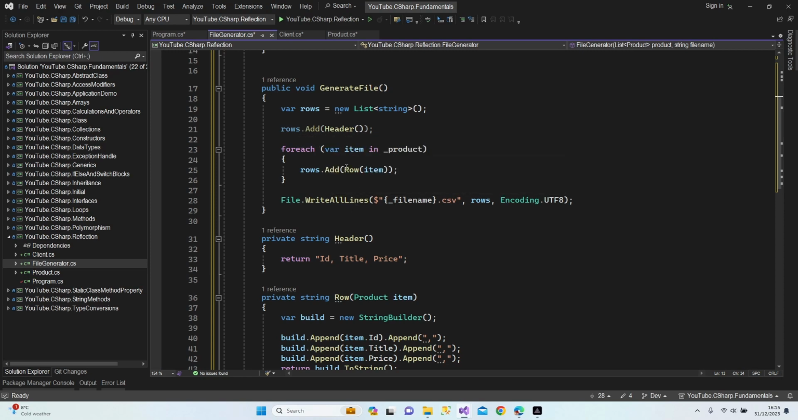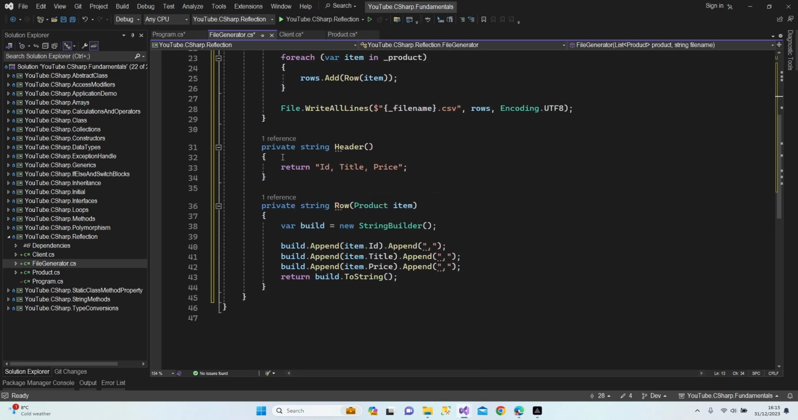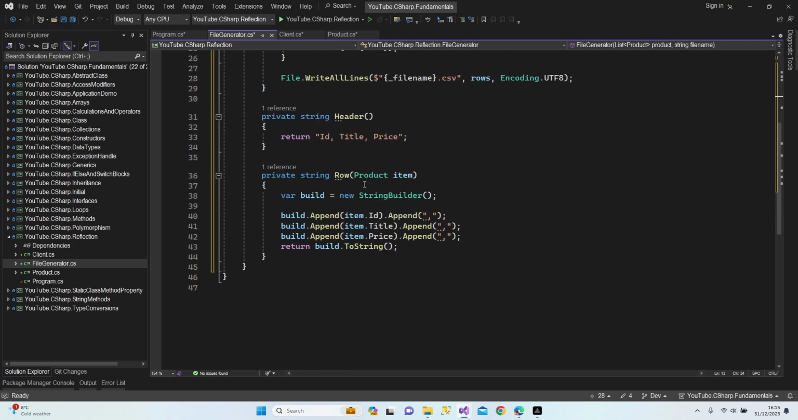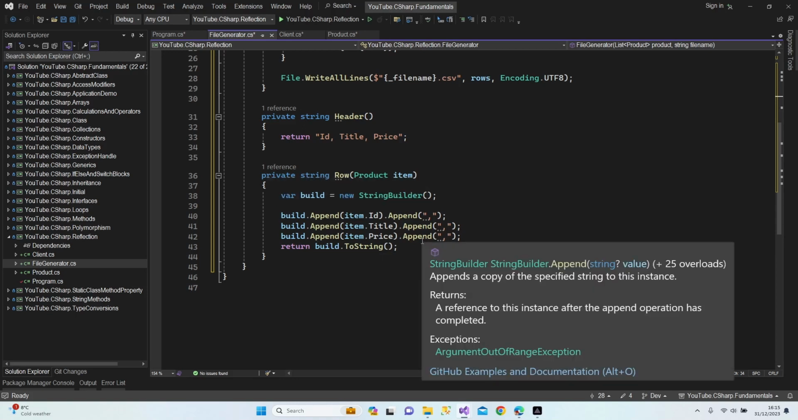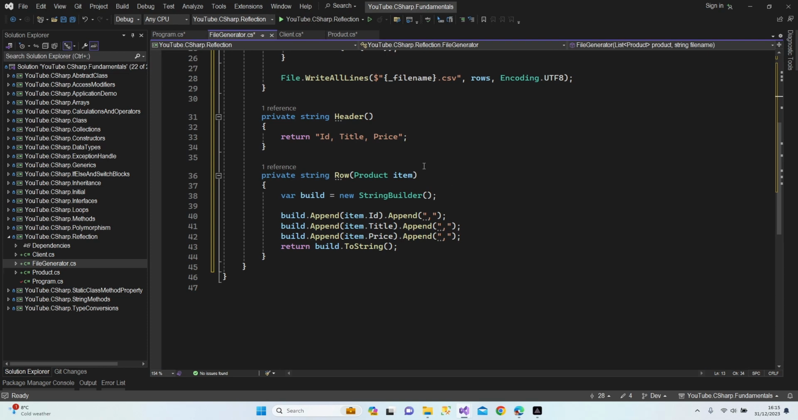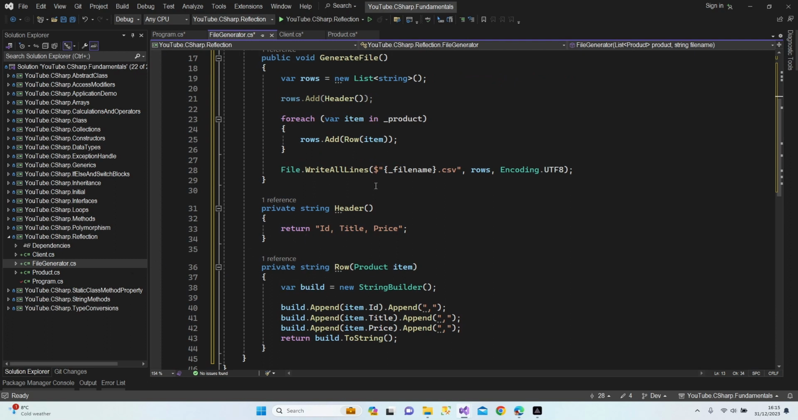Let's come to the header and the rows. As you can see, this is written manually. This ID, title, price for the product, and this is expecting a product item to create my rows, and it's all created manually. If I had 100 properties, I'd have to type the 100 properties. It's really frustrating actually. And also, if I would like to do it for the client, I'm not able to do it because it is designed for the product.